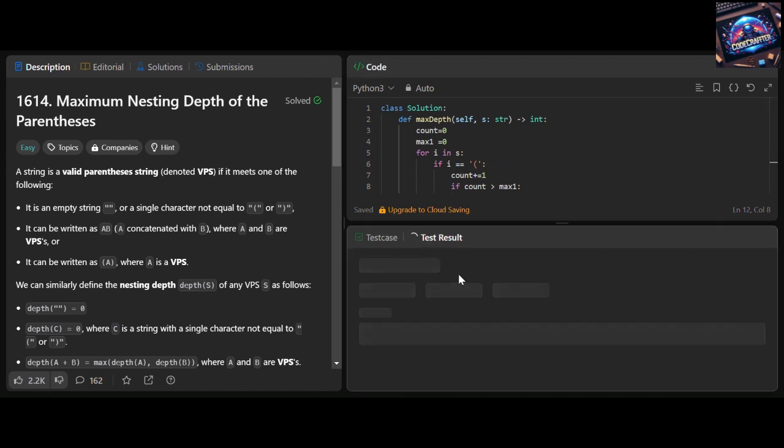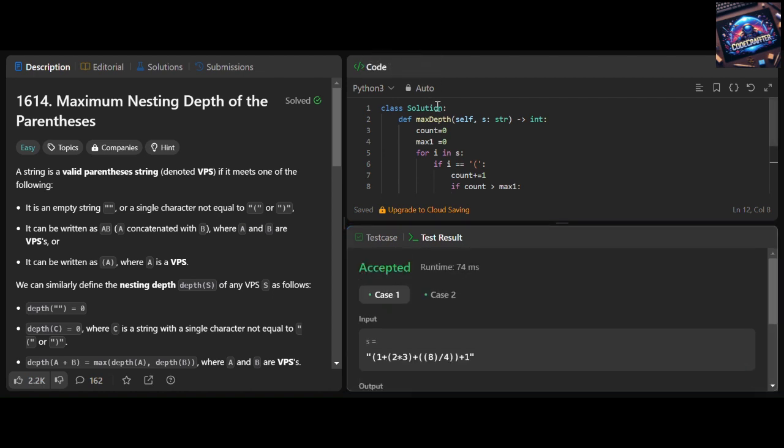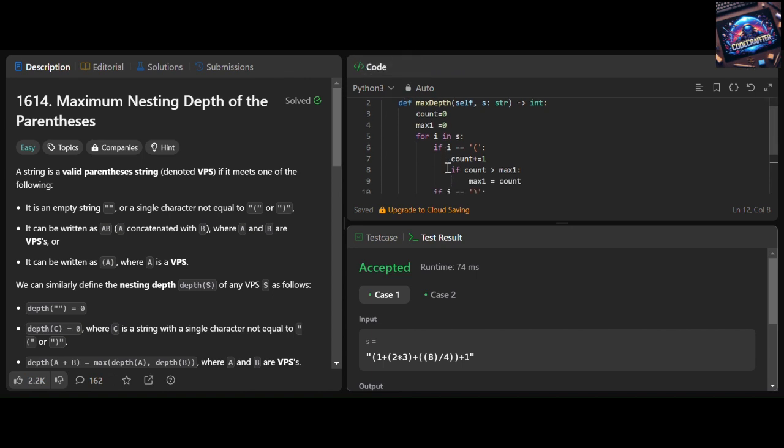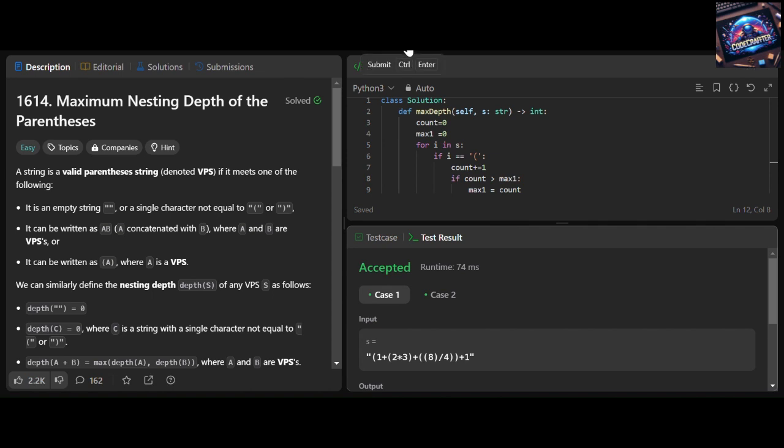And you have done it, folks. So we have successfully tackled LeetCode problem 1614, which is the daily coding challenge. So we have done Maximum Nesting Depth of Parentheses. And there you have it. We have successfully tackled the daily LeetCode problem.